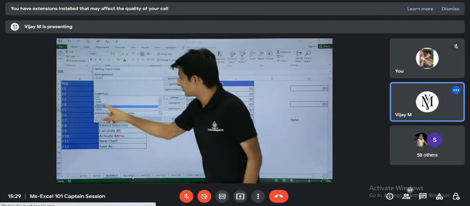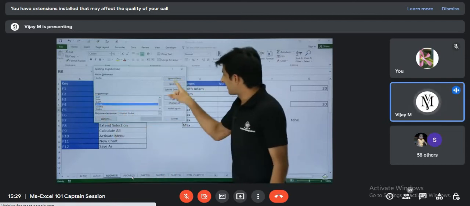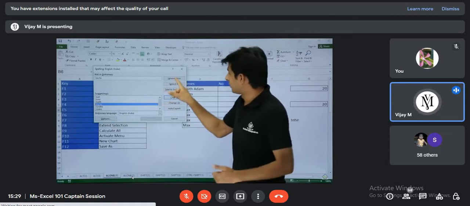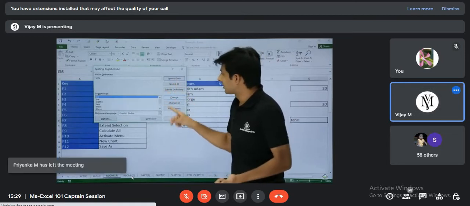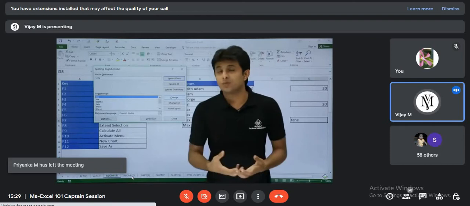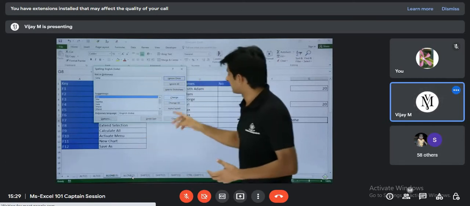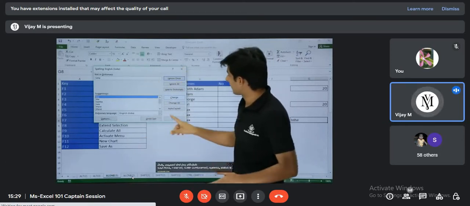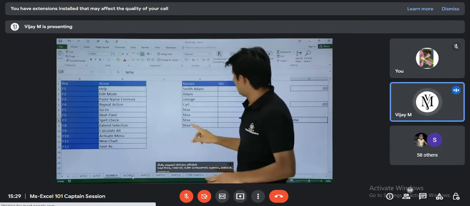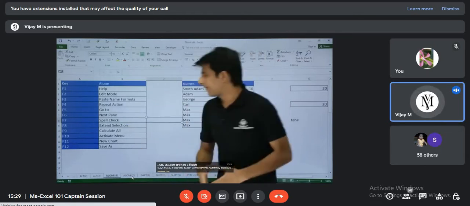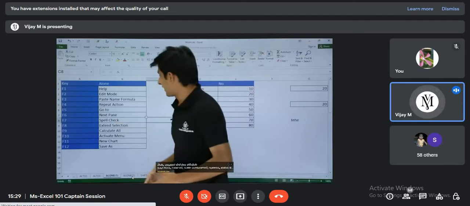If you want to select this GO, I can click on ignore once, ignore all, or change. Once I click on change, it will go to the next spell check and give me loads of options available. Right now I do not want that, so I'll just click on close and click on OK. The shortcut key I was on was spell check.